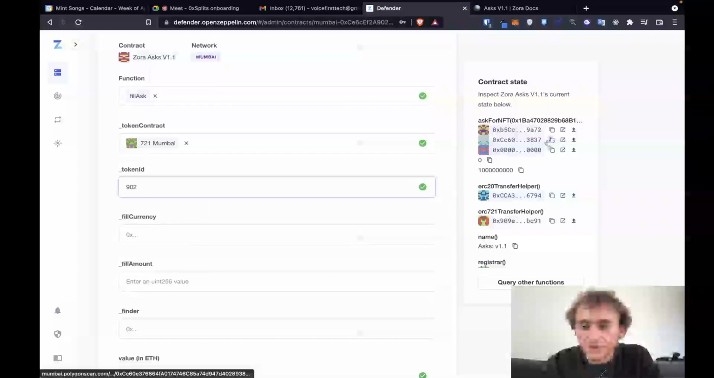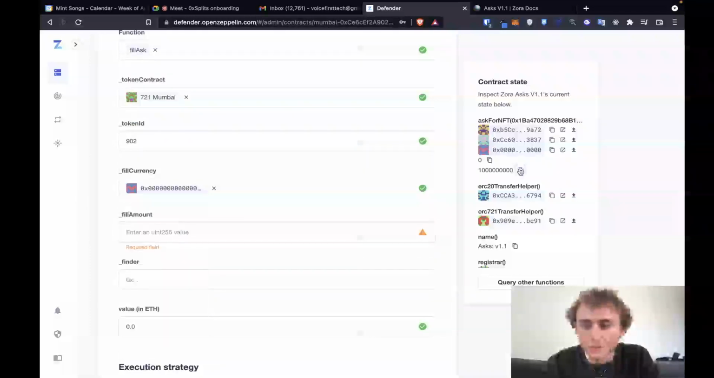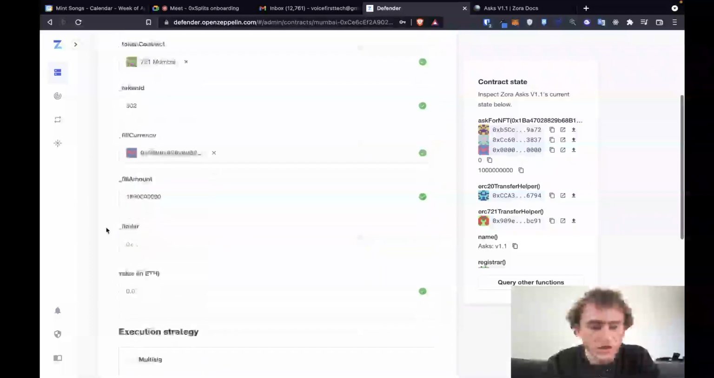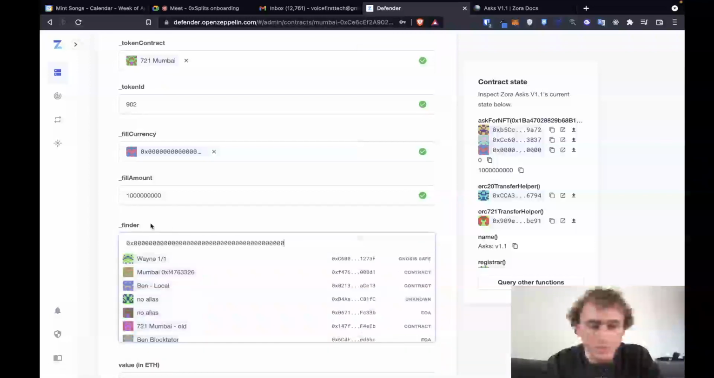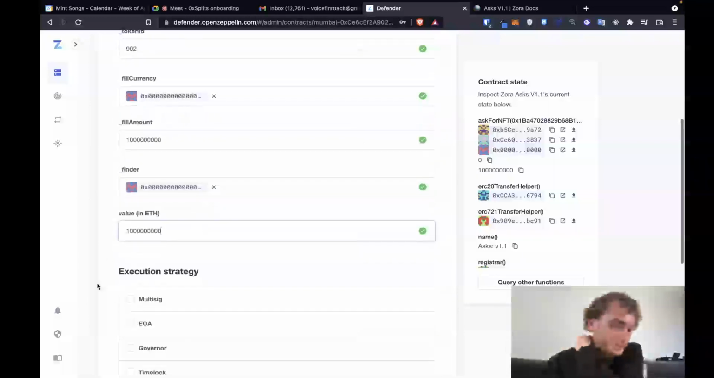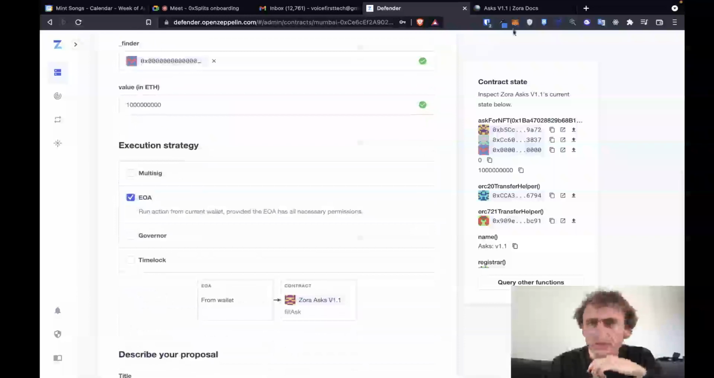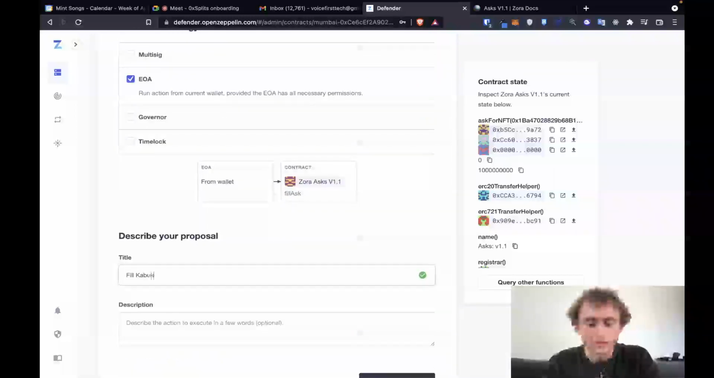Token ID 902. Fill currency is going to be 0x000, the same one that you've got. Fill amount, I'm going to copy the exact fill amount that you've got. Finder, I'm just going to leave as 0x0. I could put in my address, but you didn't give me a finder's fee, so it's not incentivizing me. Right. And I think I need to include the value here. I'm not certain, so I'm just going to throw it in because it shouldn't matter. EOA, make sure I'm in the wallet that I want to be paying this from. I don't think I have enough testnet ETH right now. Fill Kabuki ask.